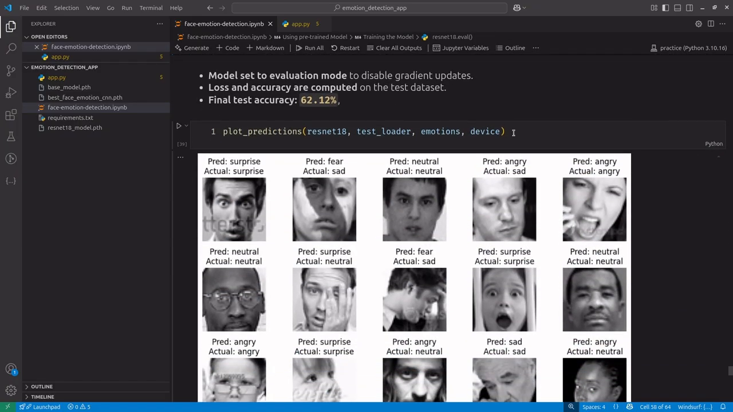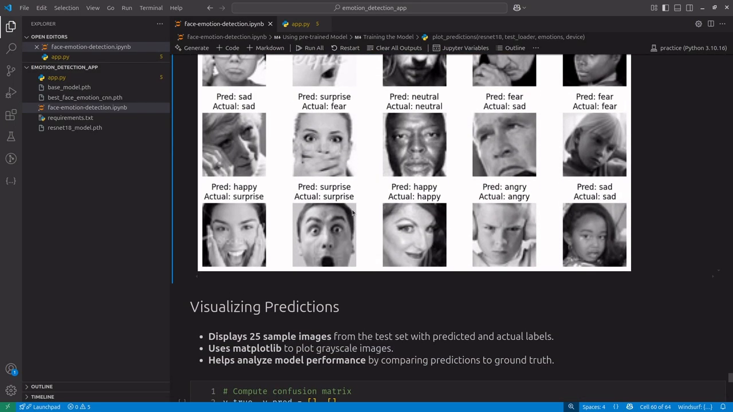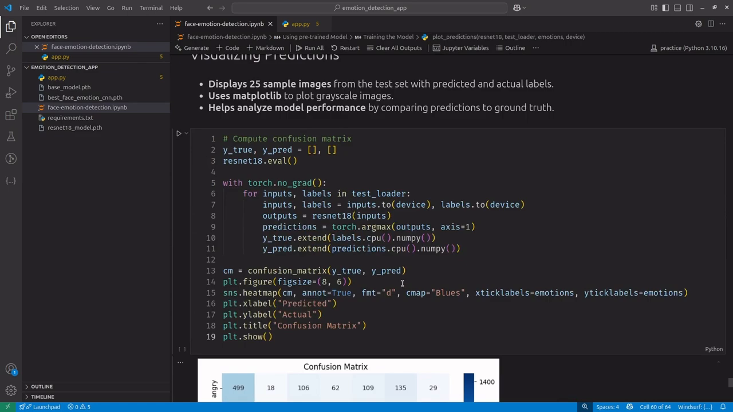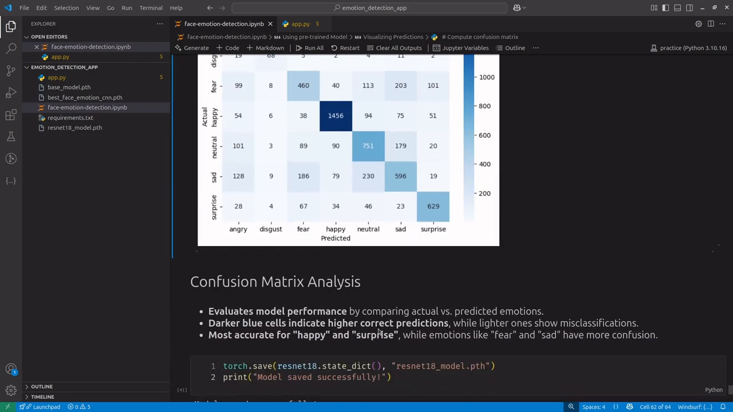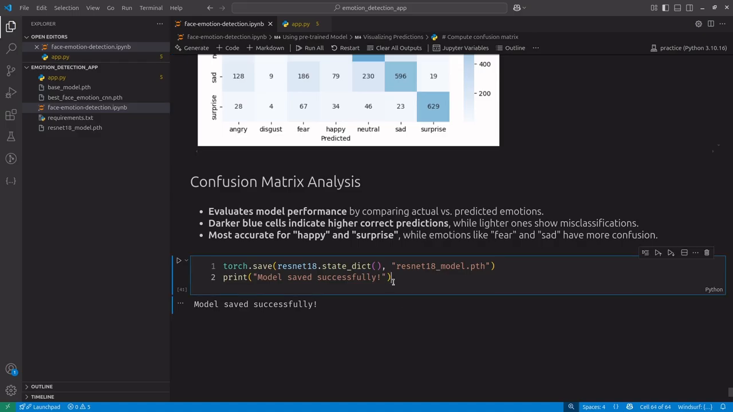And then predict, and plot the prediction versus actual, and display 25 sample images from the test set with the predicted and actual labels. And then also plot the confusion matrix for this model. And then save the ResNet18 model for future use.